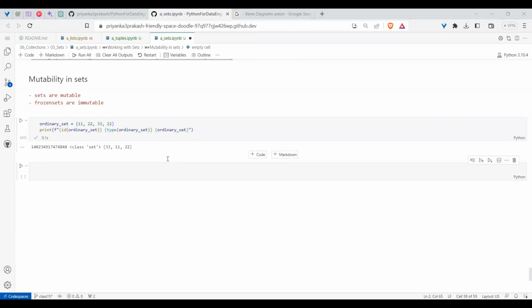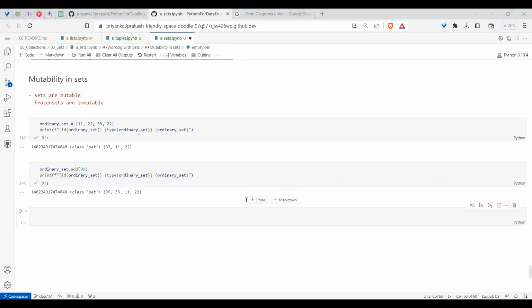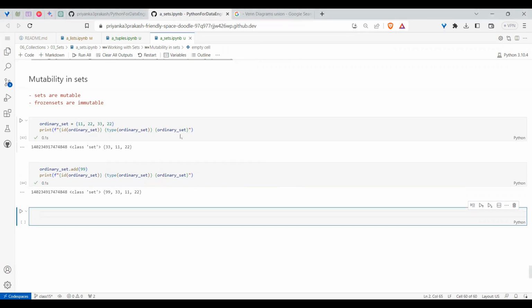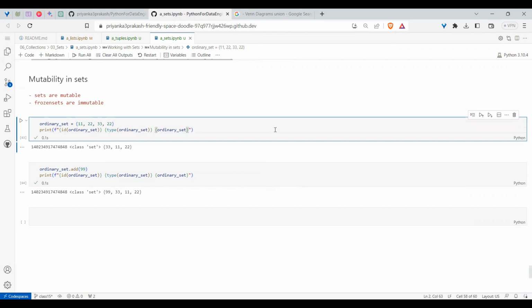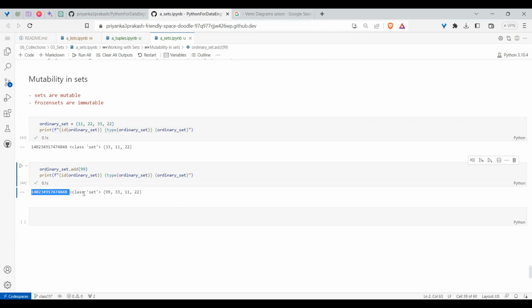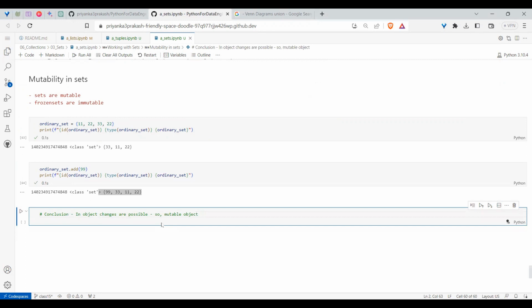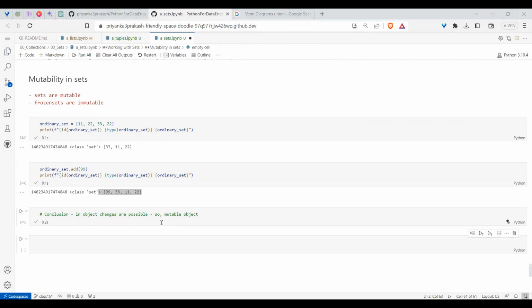As indexing is not possible, we cannot access by position directly, but we can add a value to a set. Position we cannot determine, but we can make changes. If you check the ID, the address location has not changed, but the values were added. So with this, we can conclude that changes are possible. So it is mutable, an ordinary set.